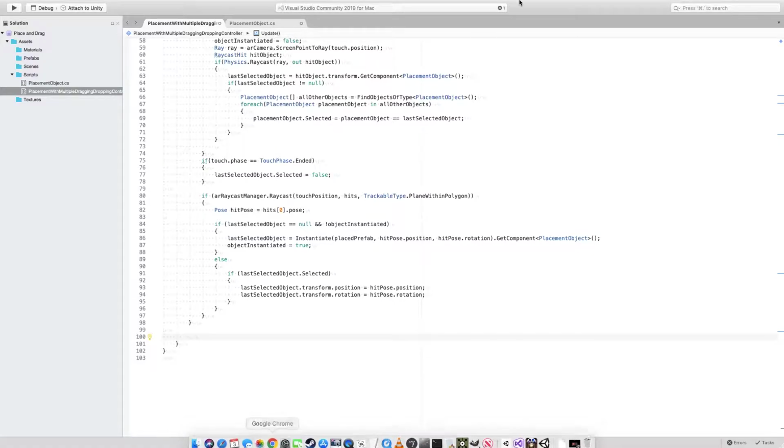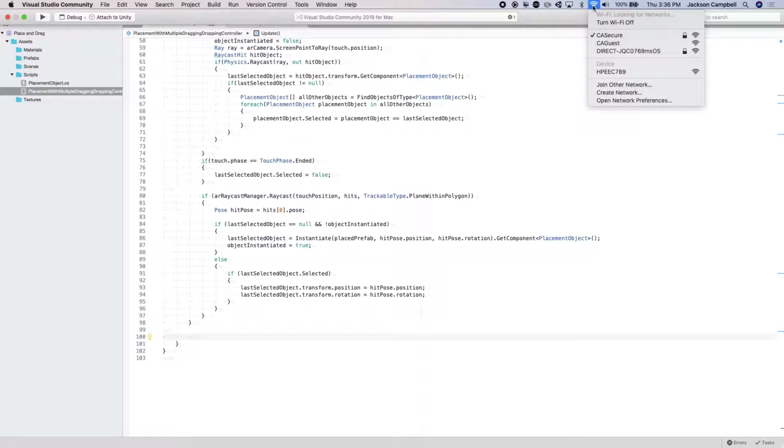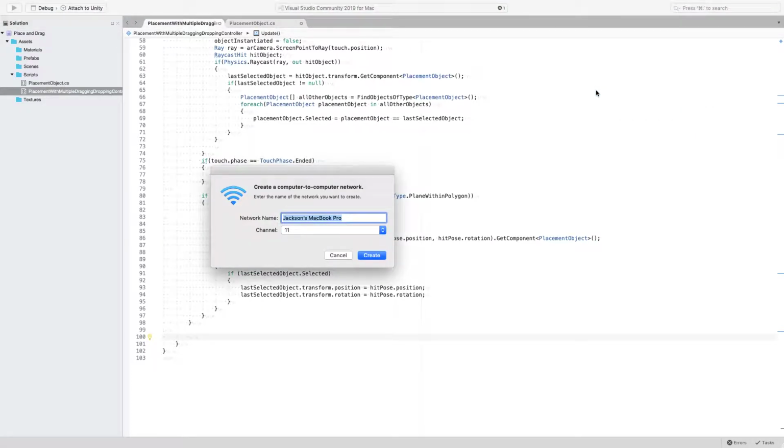So I think I can show you this if I create my own network. We don't need the placement object. Hmm? Placement object should be inside of your moon object, right?